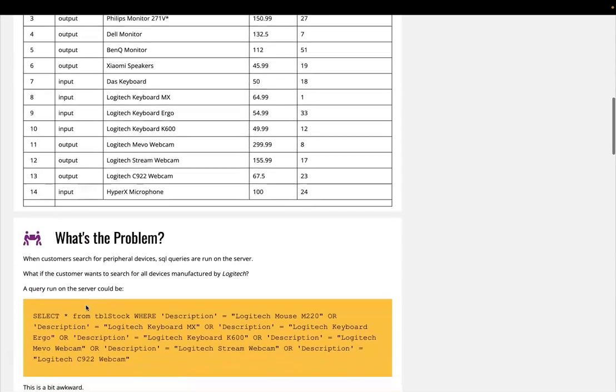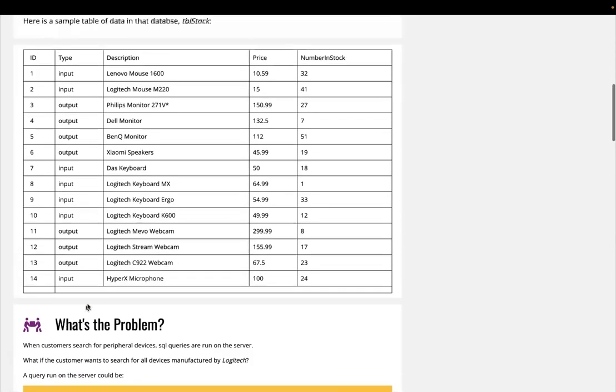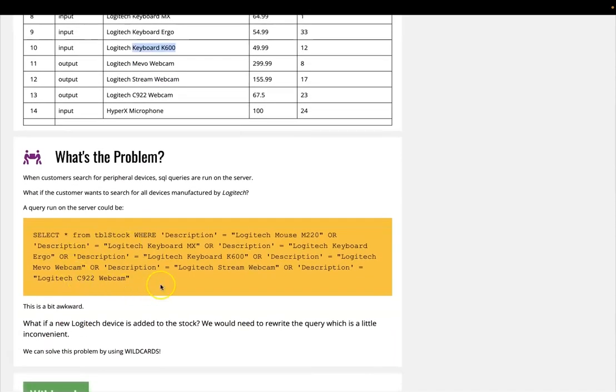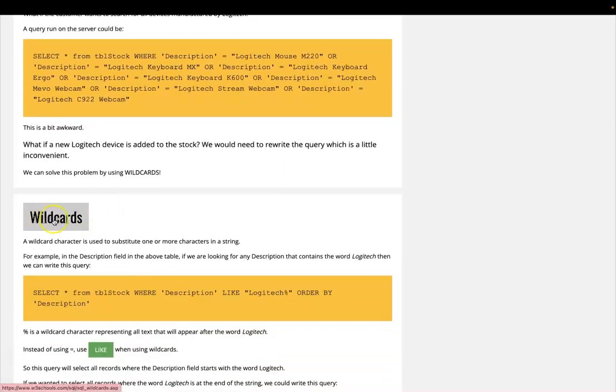Now, the problem that we're being introduced to today is, what if we want to query the table and we want to look for every Logitech device? It's a bit awkward because in the description field, the word Logitech is followed by other string information, and they're all different. So to query this table looking for Logitech devices is a bit awkward. Here is a solution to that problem, but that's not the best solution for a variety of reasons. What we should know how to do is how to use wildcards to help us build a query.